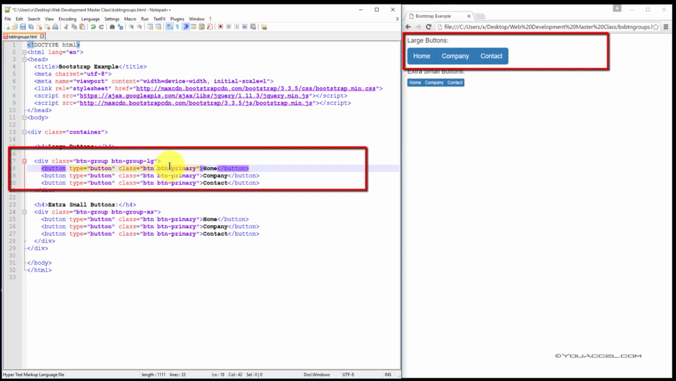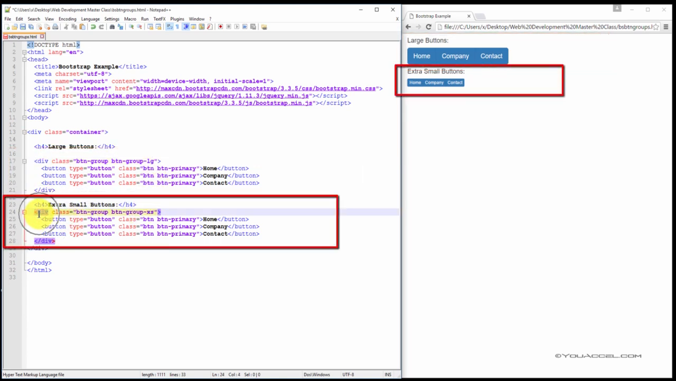We can size the button group by adding a button group large or button group extra small class to the div. This particular group has the button group large class. This group over here is identical except that it has the button group extra small class. So you can see that the first group, the button style is larger, and in the second it's smaller.